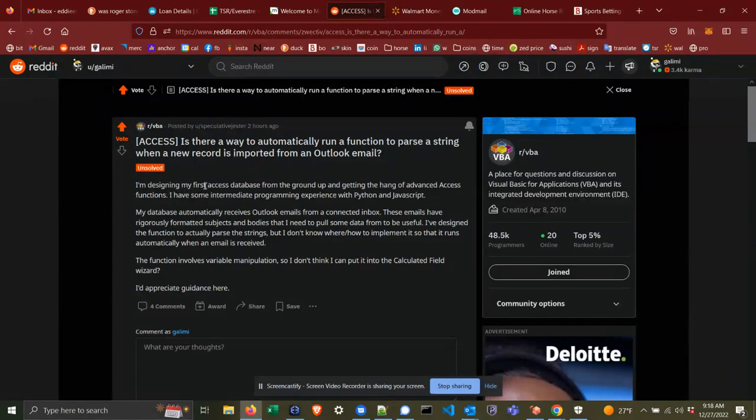So, right, I'm designing my first database from the ground up and getting the hang of advanced Access functions, and I have some intermediate programming experience with Python and JavaScript. My database automatically receives Outlook emails from a connected inbox. These emails have rigorously formatted subjects and bodies that I need to pull some data from to be useful. I've designed the function to actually parse the strings, but I don't know how to implement it so that it runs automatically when an email is received.